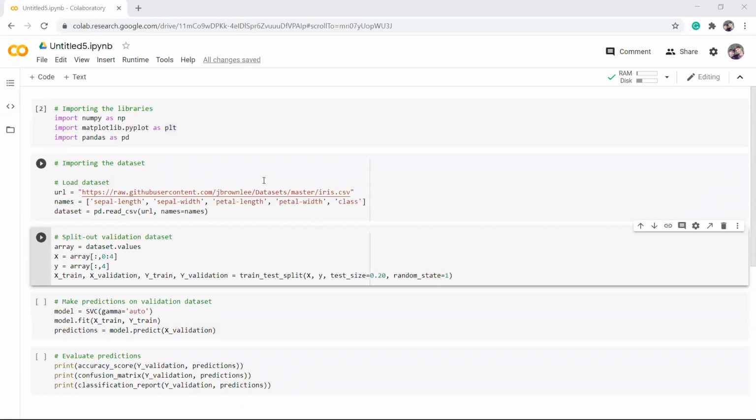Hello guys. Today I'm going to explain how to do supervised learning algorithms, that is classification and regression in machine learning. First we need to import all the libraries needed.